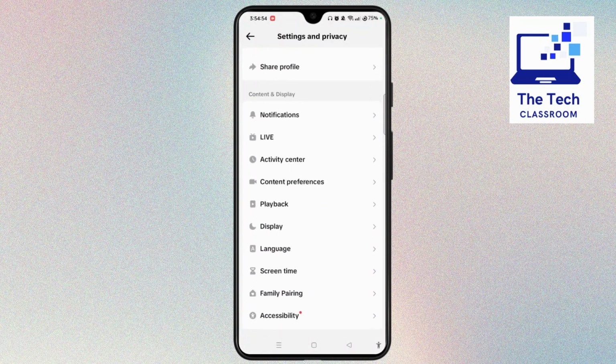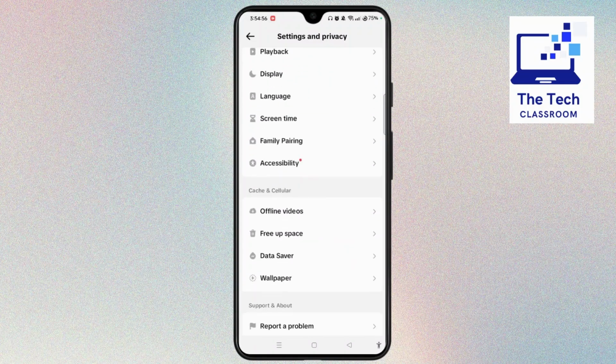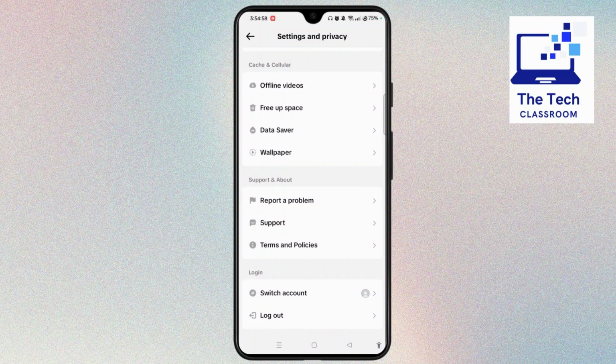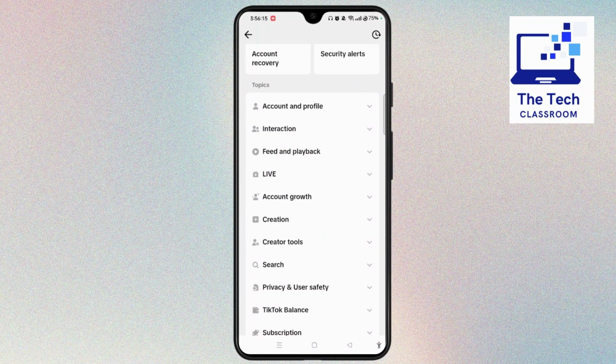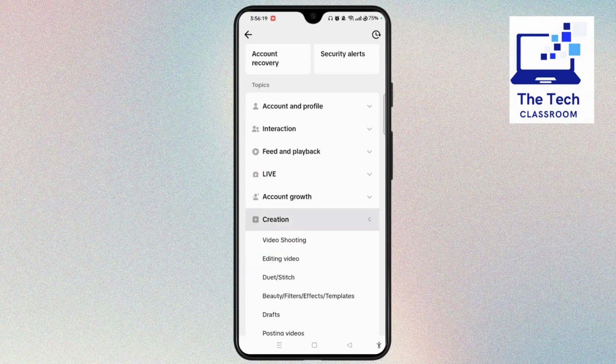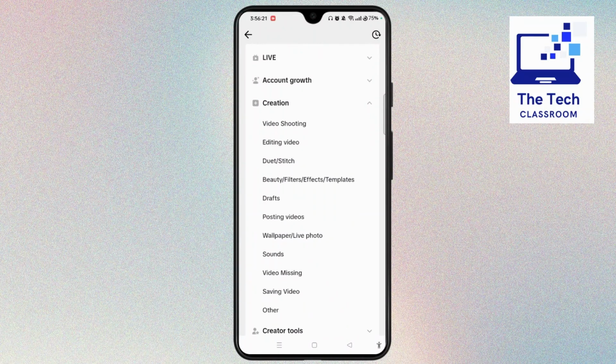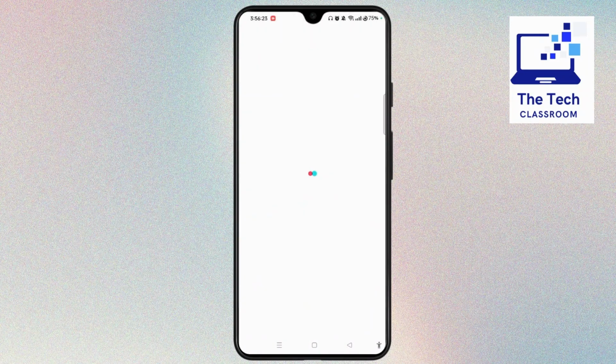On this page, scroll down and select the option of Report a Problem, which is under Support and About. You need to wait for a while. On the topic, you need to select Creation, so tap on the arrow icon next to Creation. Scroll down, select Order. Now select Order.